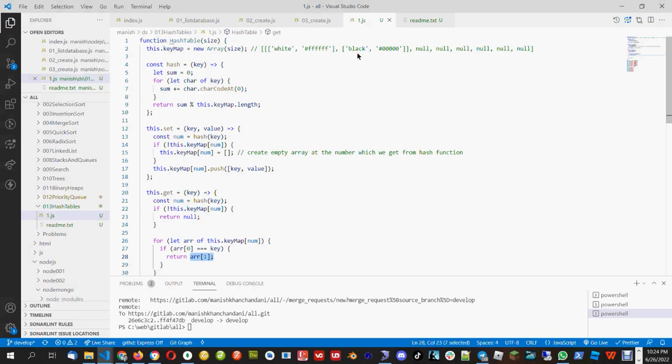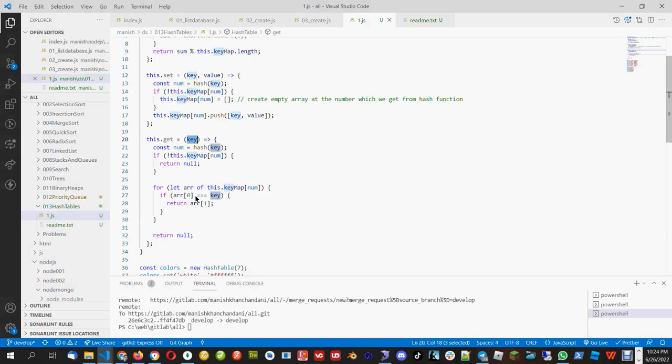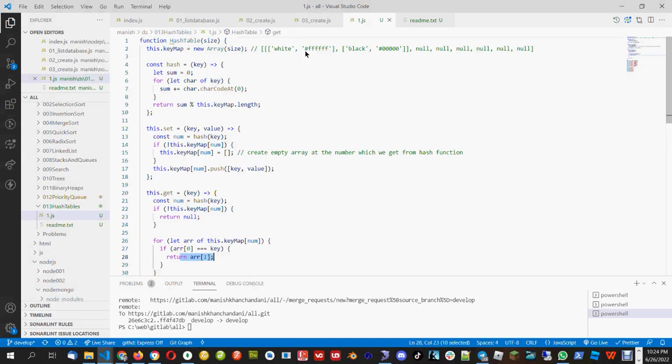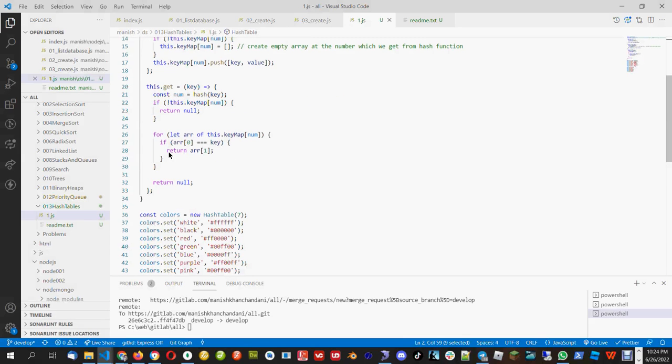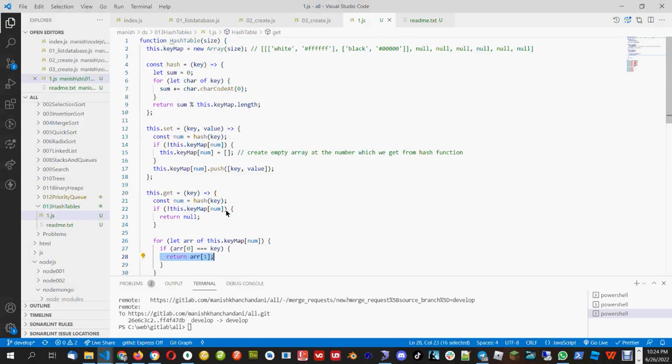So while returning the value, we have to return this value, but to check, we always check this array of 0 with the key which we have. So we are comparing each element, and inside each element, the first element of this array with the key which we have passed. And we're returning array of 1, that is the second value which we have in this array. That's all about line number 28.